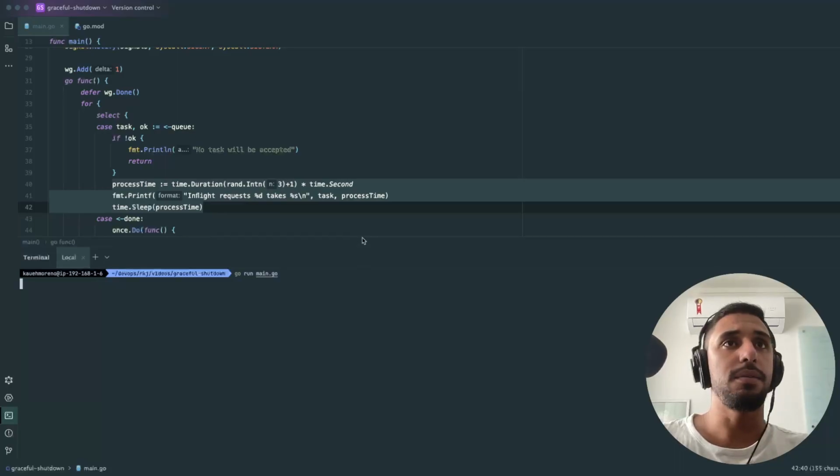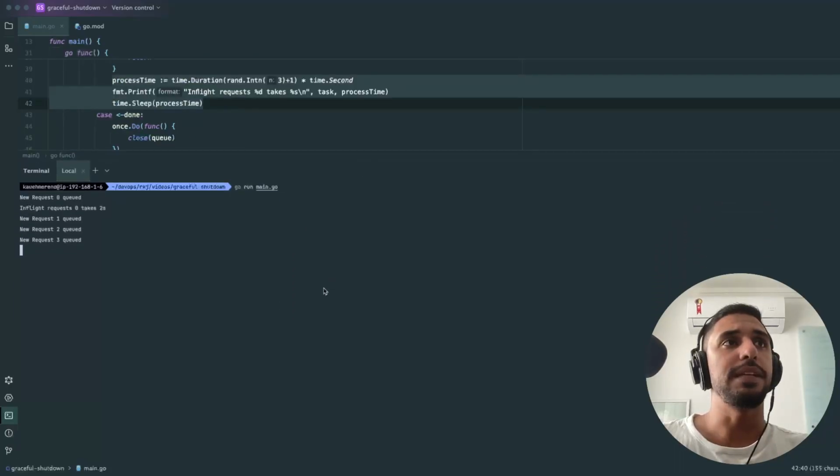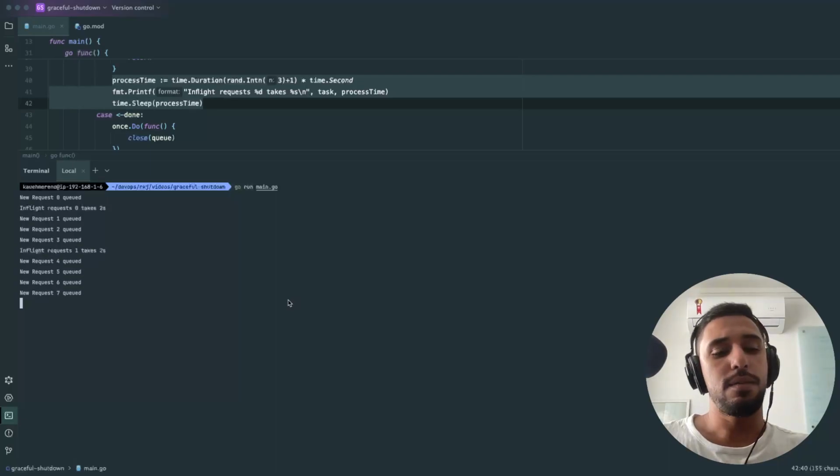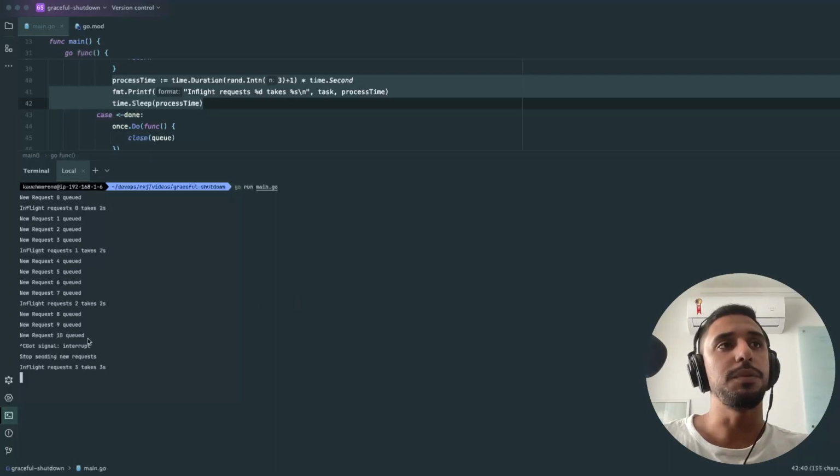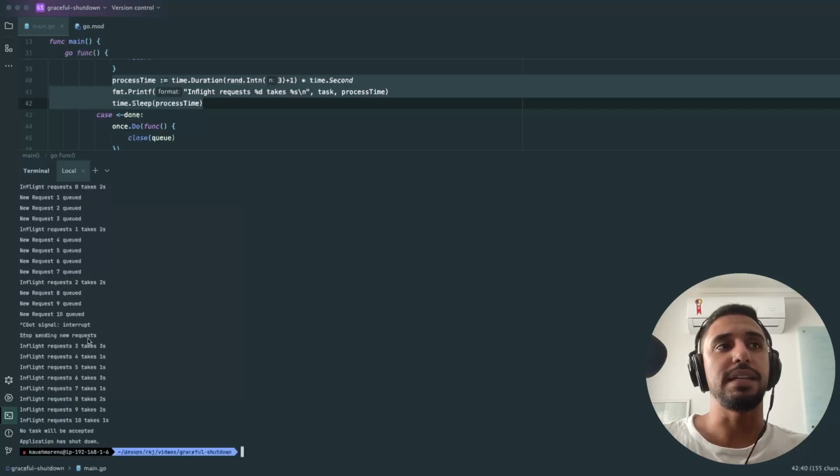Go run main. So now we are receiving the request, right? Now if I do Control C, which is the interruption, we're going to see that now we are waiting for all the in-flight requests to be done. We are not receiving any new requests. We are processing all the in-flight requests. We wait for everything, and then we shut down, right?